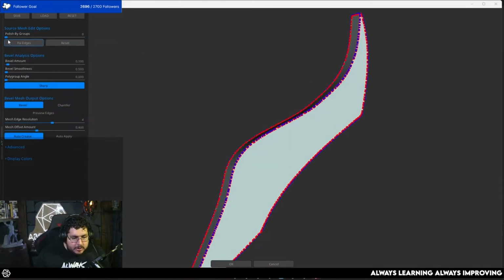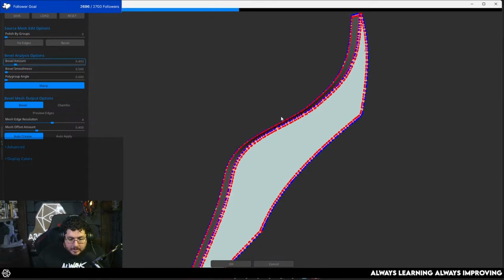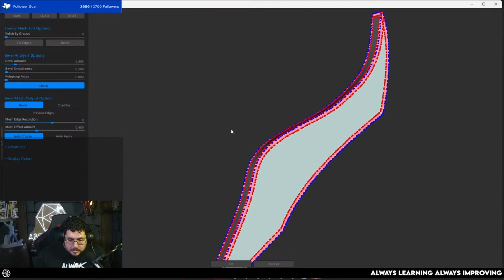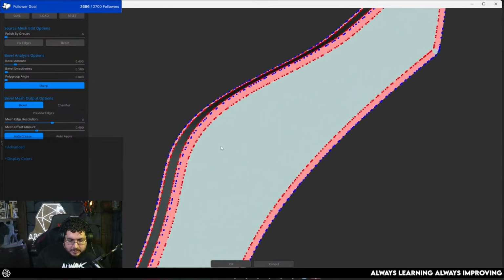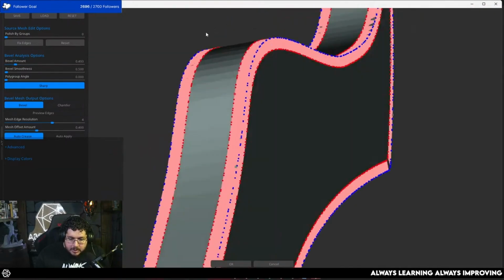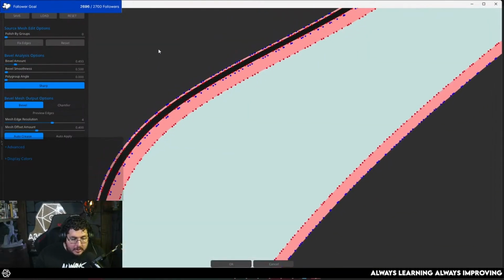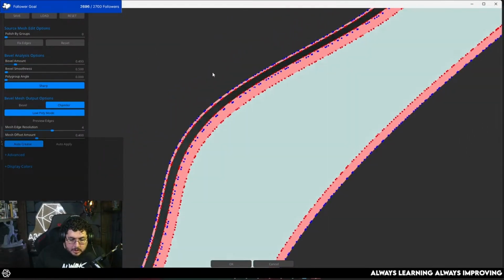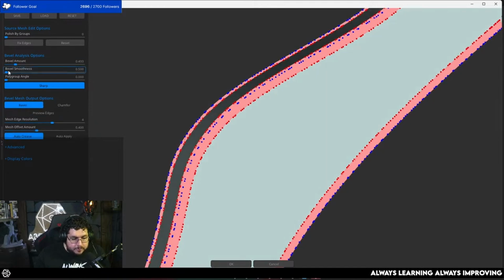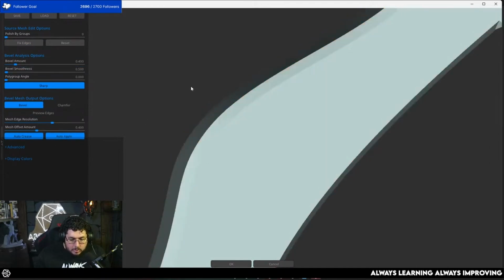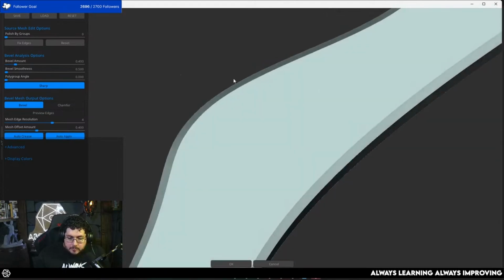And it has a couple of things that we can do. So we can change the bevel amount, for instance. And the red color right there that we're seeing is the bevel itself. You can see it right there. So that's going to cut it. We can try a chamfer. No, bevel is fine. And yeah, I'm just going to say auto apply. And there we go. Look at that, very clean bevel.